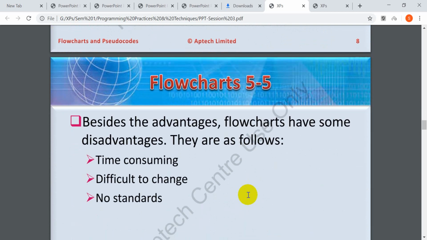Besides the advantages, flowcharts have some disadvantages. It is time consuming, of course. Just imagine if you are designing a huge program, a huge software. It will take a lot of time, so you can't use it for something like big software. Take a look at drawing a flowchart for it now, you will waste time. It won't even be effective.